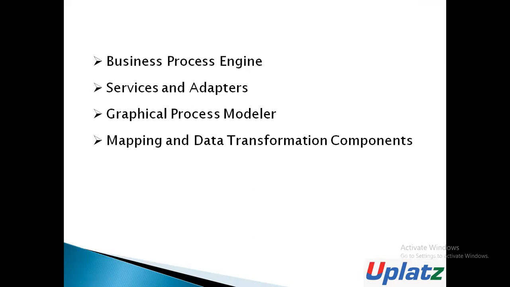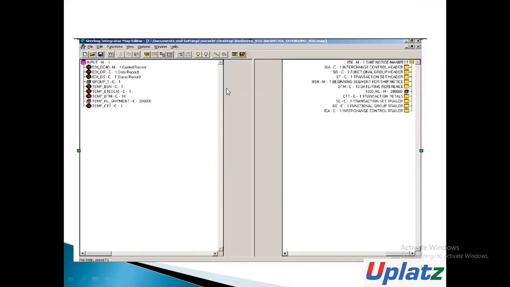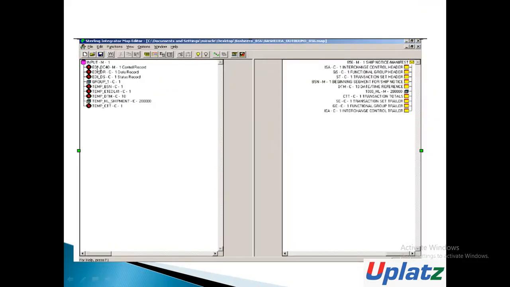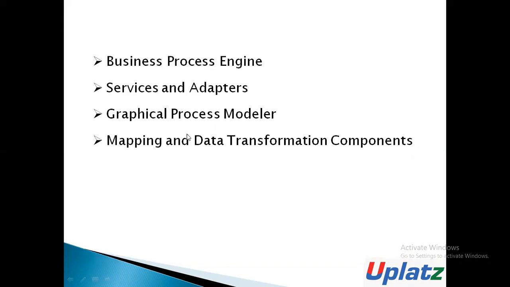So if you see here, business process engine. Earlier you have seen, right, the inbound map. This is the inbound and outbound structure. So this is the outbound map. Initially we have outbound, and then 856, that is called the outbound map. Now, what are the different characteristics available in our Sterling Integrator? Business process engine, which I explained to you.